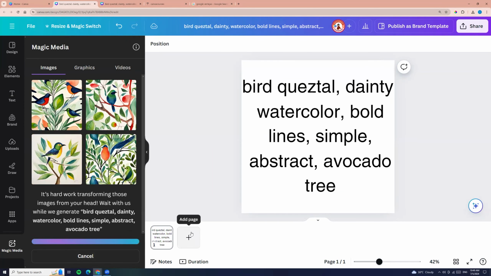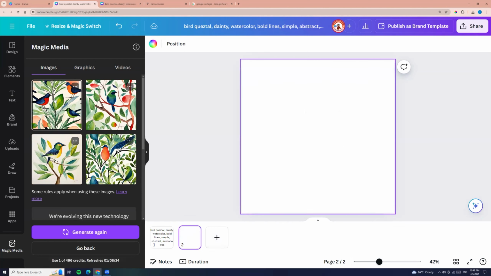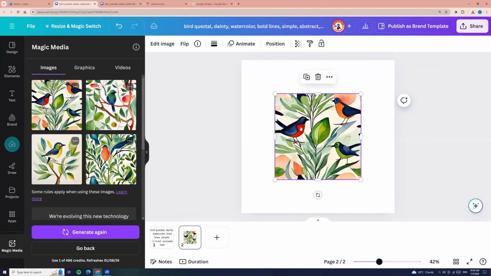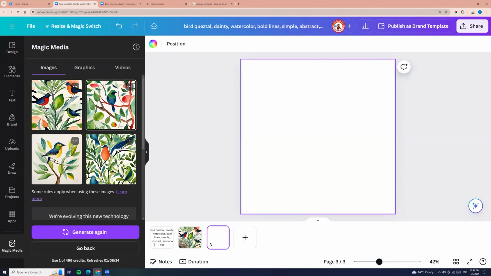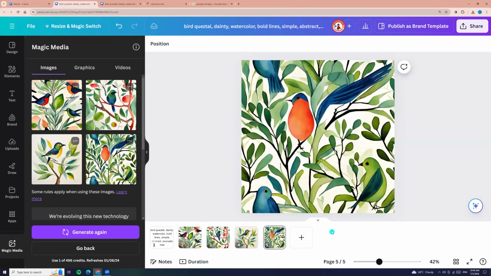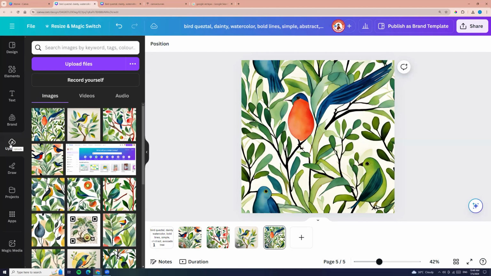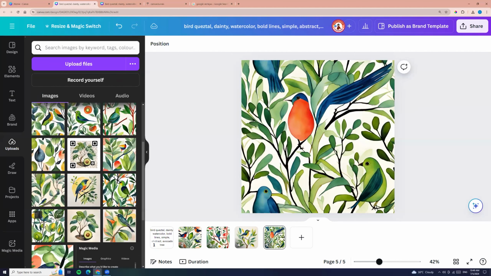And here you go. We can add a page. We can click on the image. Now we can click right button and set image as a background. When we click on the photo appears to uploads. We will find all photos on uploads and images here.